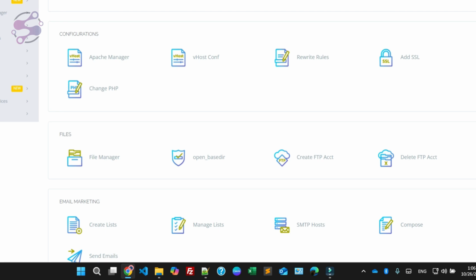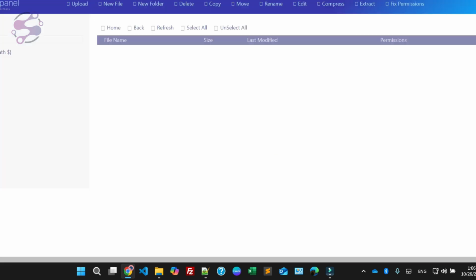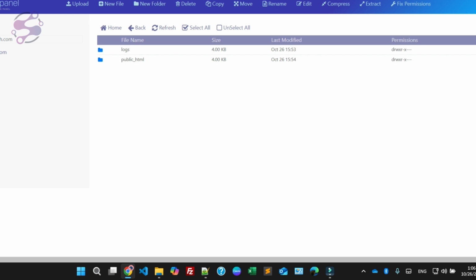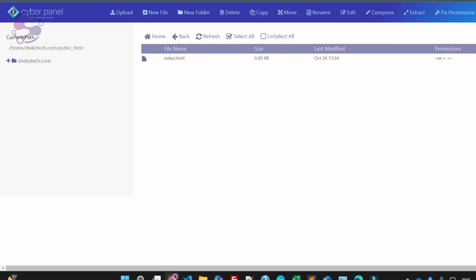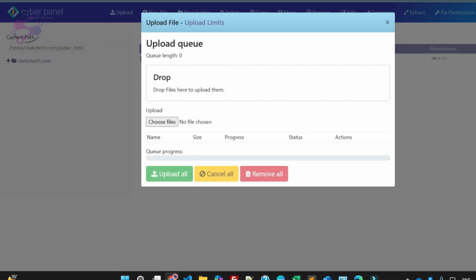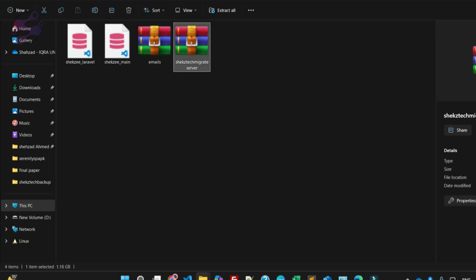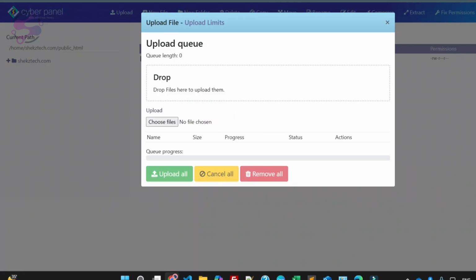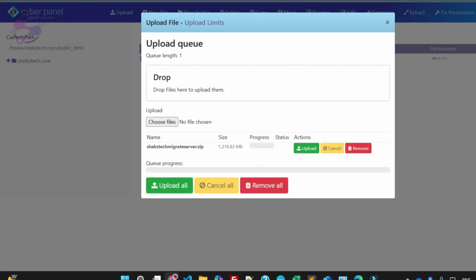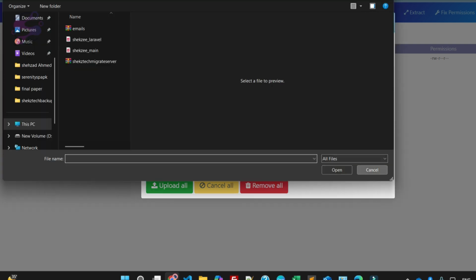Here, as you can see, you have the file manager. Just click on file manager and go to public_html. I'm going to upload all these files here: Laravel files, WordPress files, or any kind of files you have. As you can see, I have 1.8 GB of data. Just drag and drop here, or click on this one and select your files.